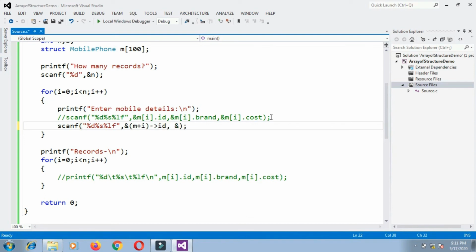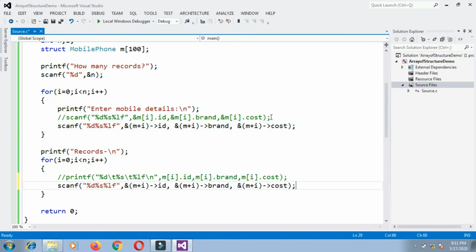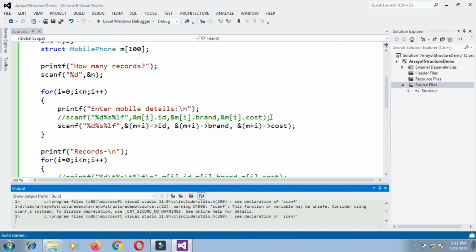Then after that ampersand m plus I arrow brand, and last one is ampersand m plus I arrow cost. So this will be the scanf. A printf statement will be similar, only you will not write the ampersand sign. So here I will remove the ampersand and I will write here printf. Let me leave some space, \t, \t, \n, and now let's run.